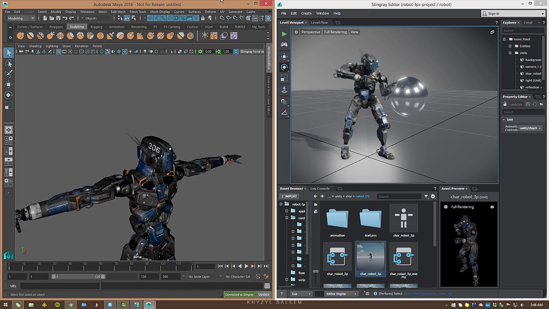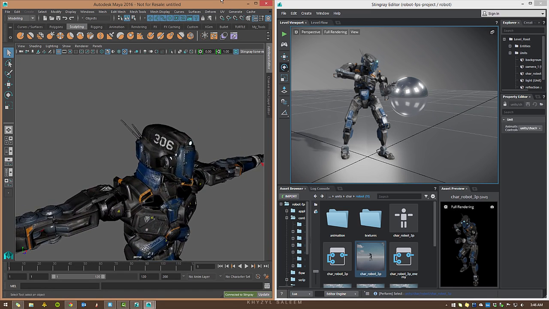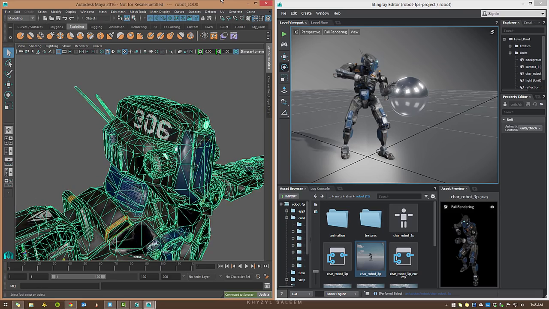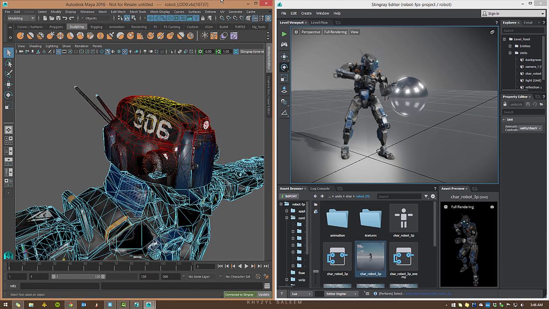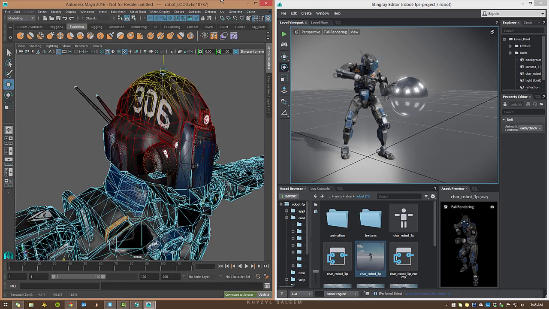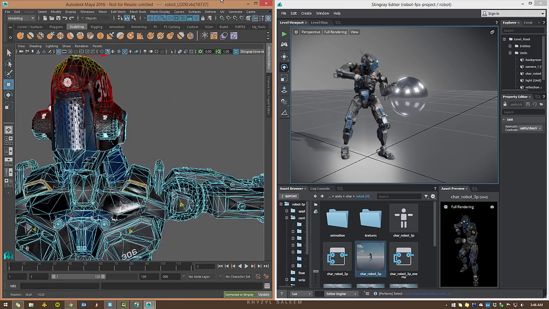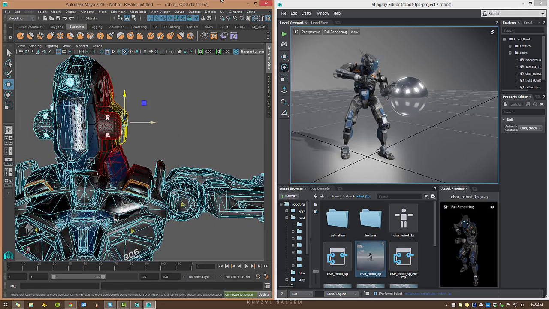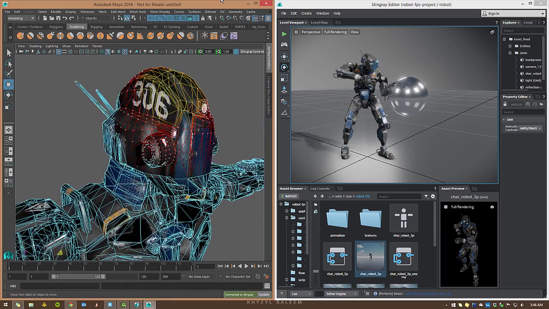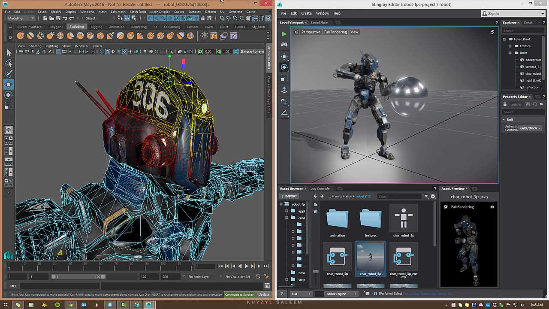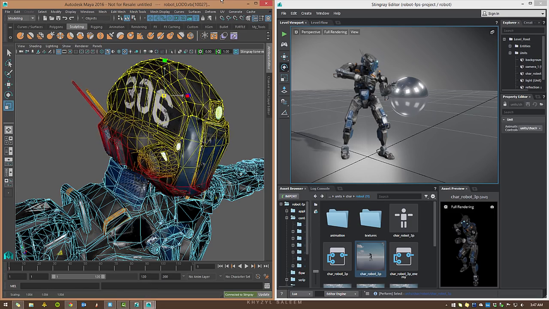For example, we might want to adjust the shape of the head here. Let's just do that real quick. I'll turn on soft select, and we'll just make an adjustment here. Maybe we want it to look like that. And then maybe if I grow the selection here, we'll just scale the entire head up. Just like that.